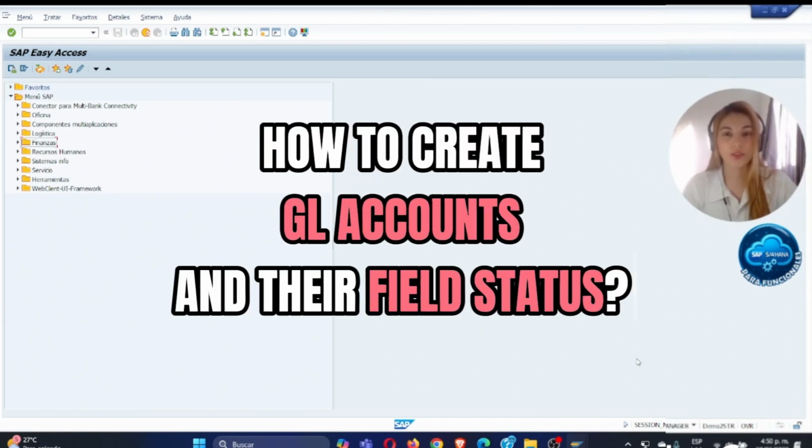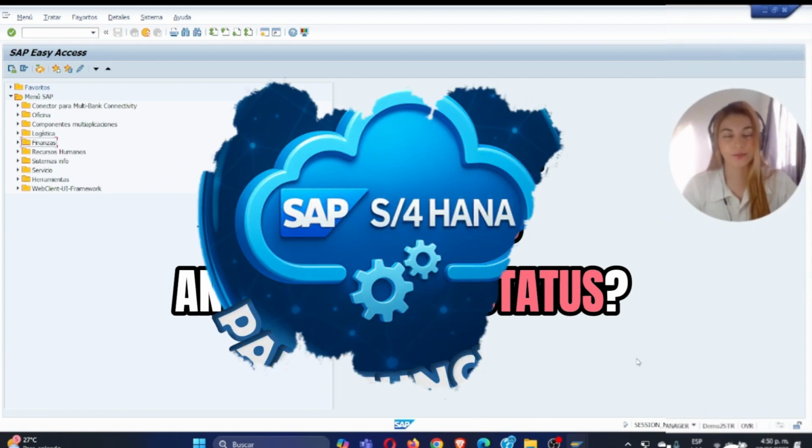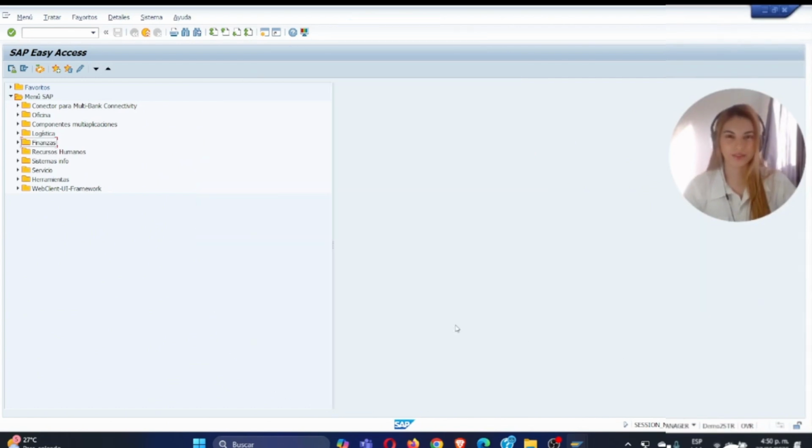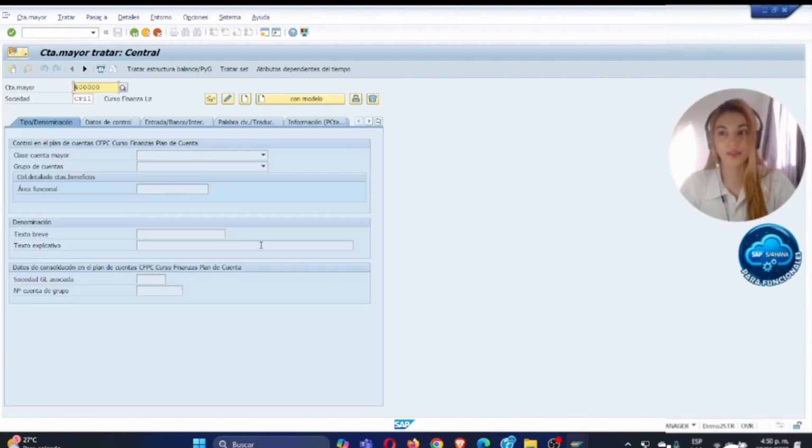how to create general ledger accounts and the fields involved when creating them. Ready? Let's get started. Well, here we are in the SAP interface, and if we go to transaction FS00, that's the transaction where we create general ledger accounts.